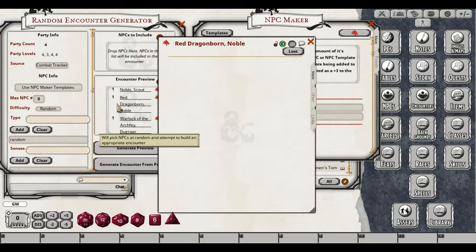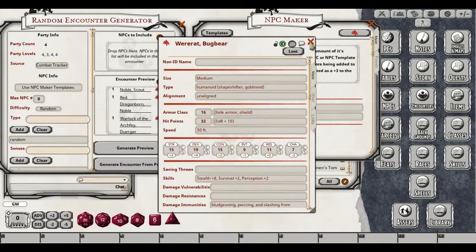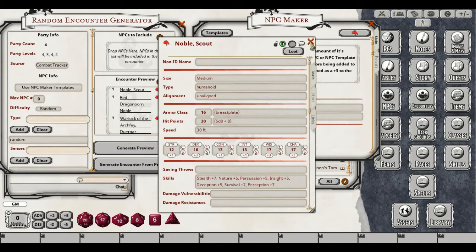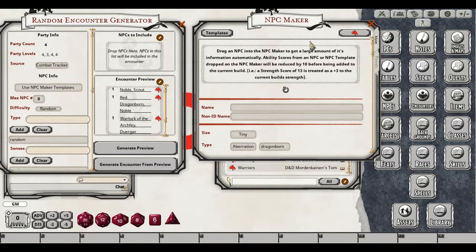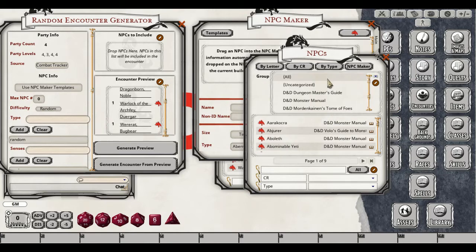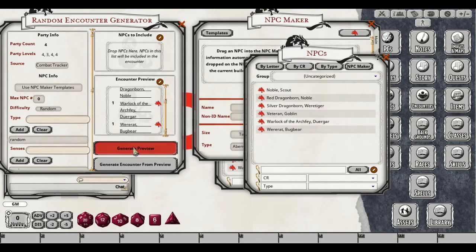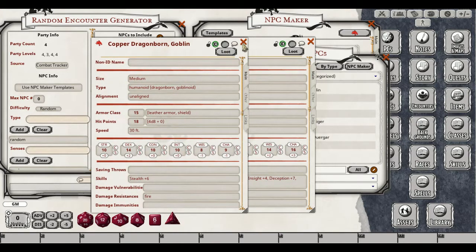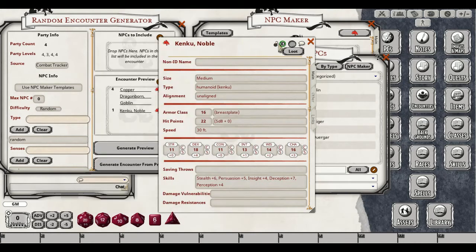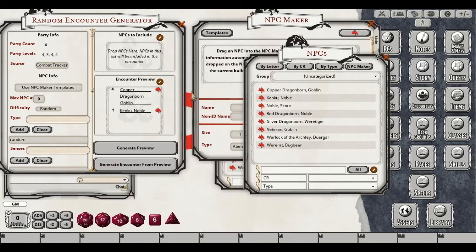What else are we going to get here? Red Dragonborn Noble, a Were-Rat Bugbear, a Noble Scout, Warlock of the Archfey Duergar. Right, so we're getting a bunch of these, and they're going to go ahead and be tossed into your list here. So we can watch, they'll fill up into here. Copper Dragonborn Goblins. So see, this would be one of the weirder ones. You don't have to keep stuff like that. Kenku Noble. So if I didn't want that, if I didn't want them in there, I can get rid of them.